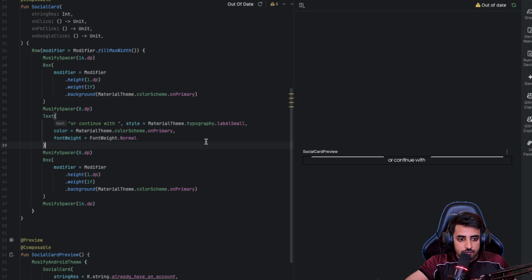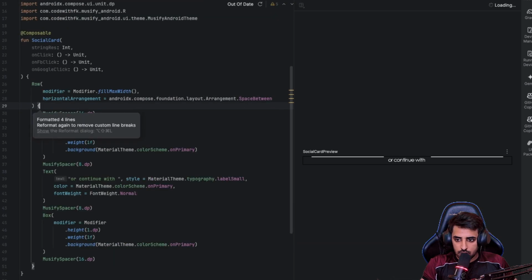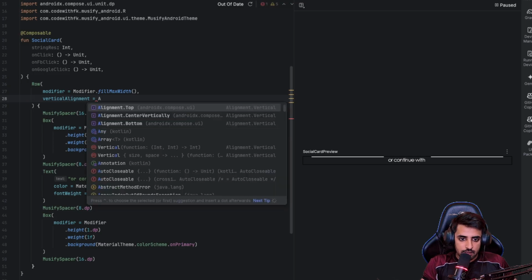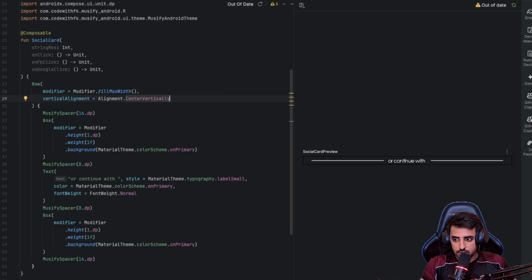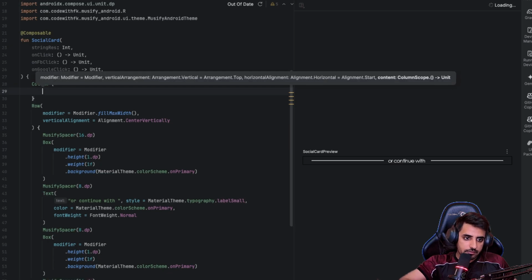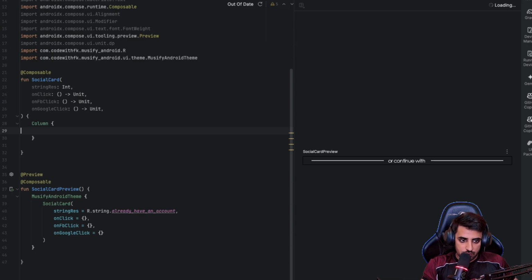Okay, so now that's what we have, and now we need to basically centrally align all of them. So I'm going to say horizontal arrangement. Sorry, we don't need the horizontal arrangement. Instead, I'm going to say vertical alignment, and that should go as alignment as center vertically. Now you can see that we have this thing available properly, right? And I'm going to wrap it inside a column, so we can add the rest of the things as well.